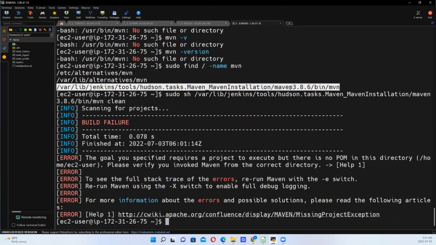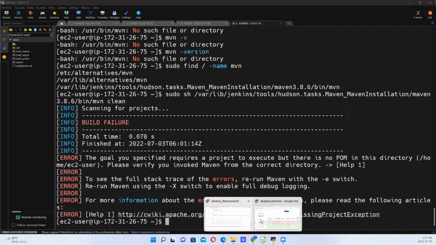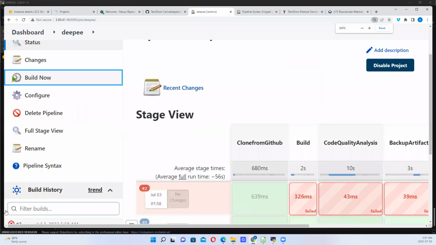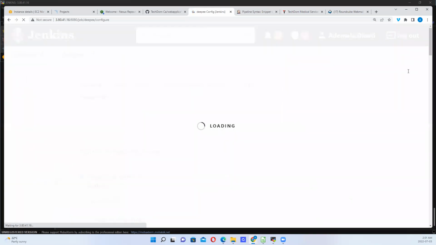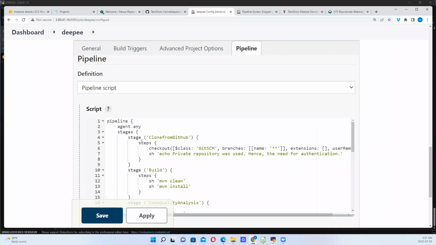So now that we have established this, what do we do? We can come back here to our command. Let's come back here and try to configure this. So to configure this, what do we need to do? Come before stages, in between agent any and stages, we want to introduce something.